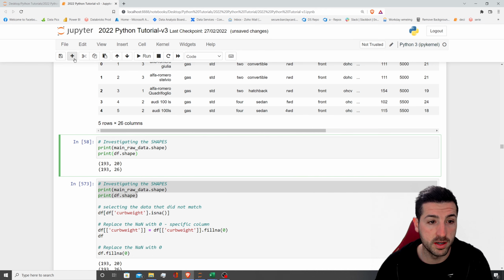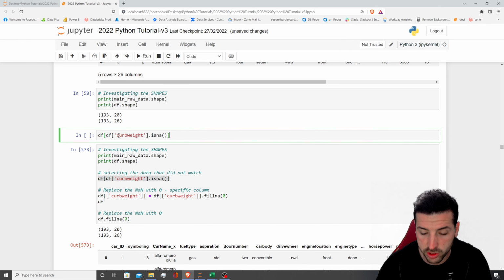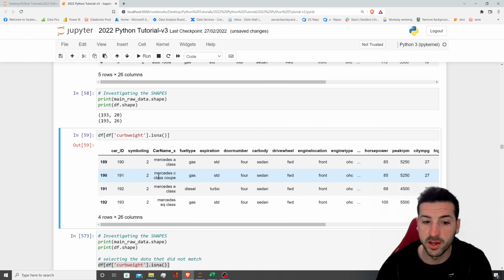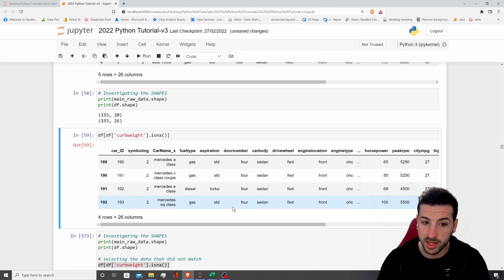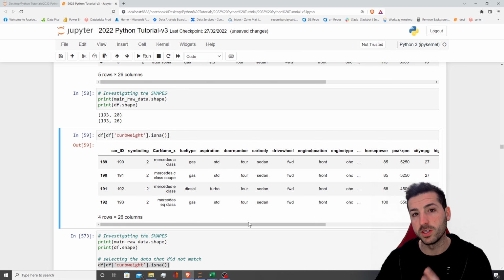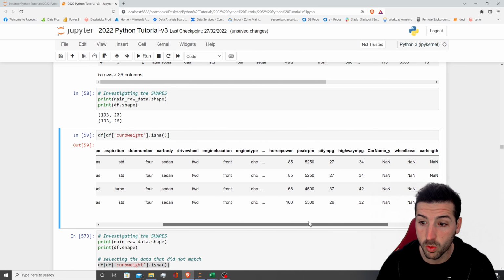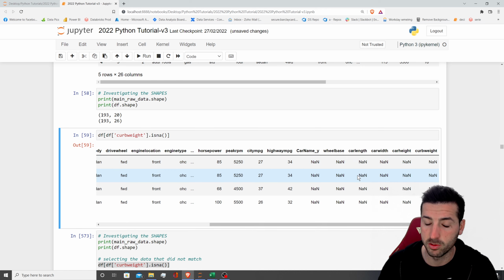The second thing I have down here is selecting the data that did not match. So this is basically the 4 rows that are going to have data for table A, but not any data for the columns in table B. So if I scroll all the way to the right, you can see because there was no match in table B, we have nones over here.